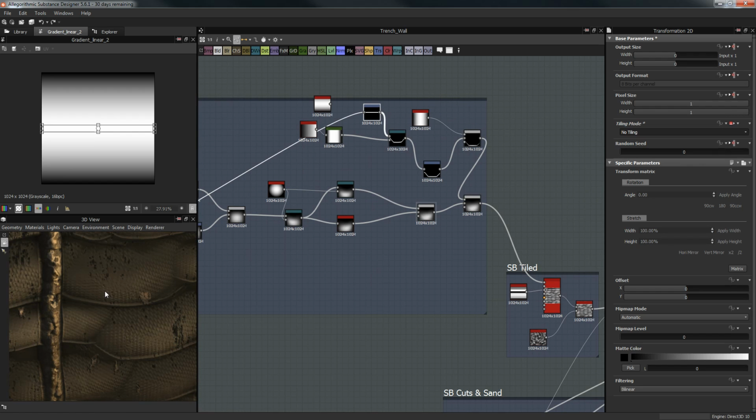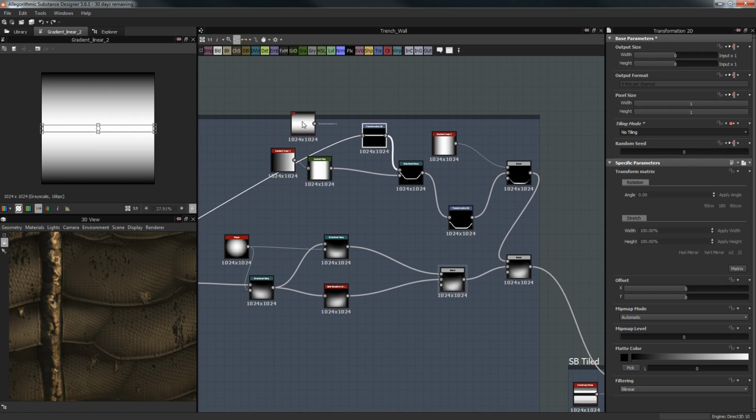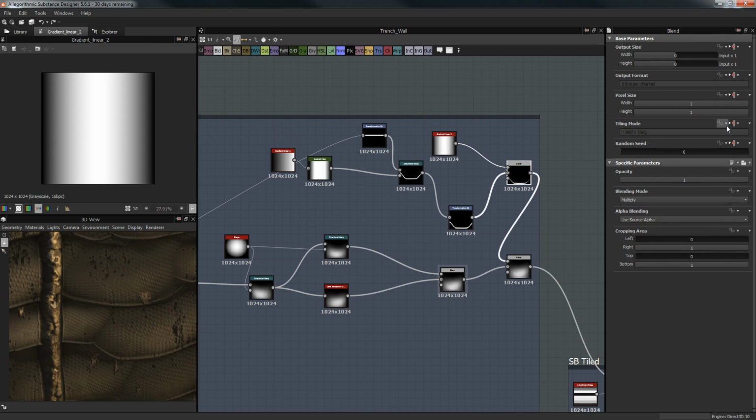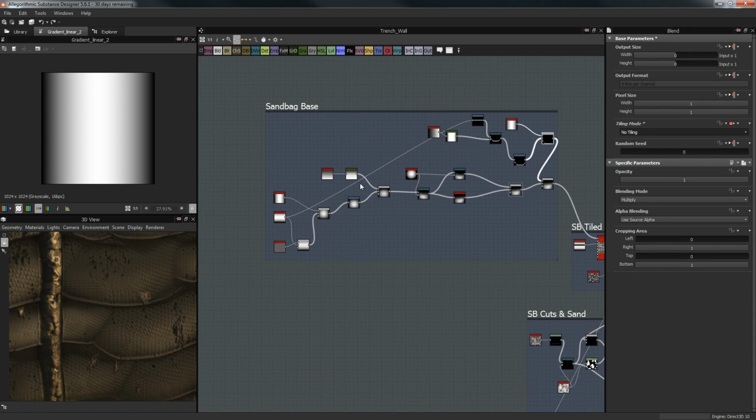Okay, just like that. Let's delete that. We can also do the same with this one, so it's a little bit more performant, because it's already pretty heavy, I believe, in Substance.